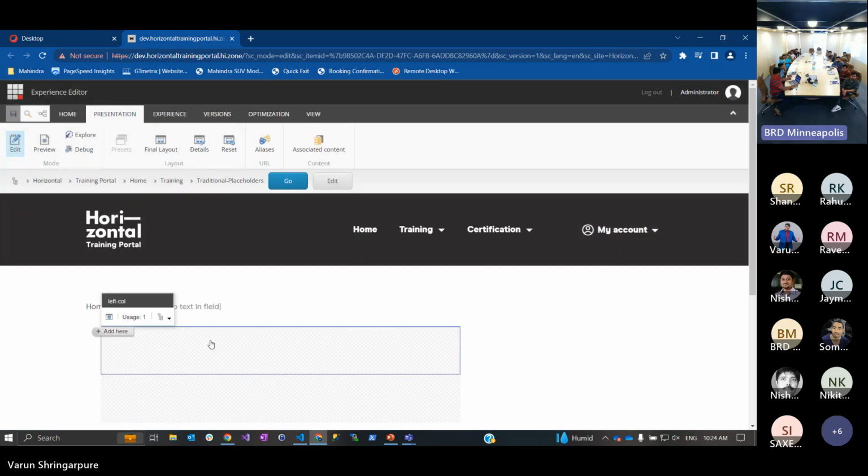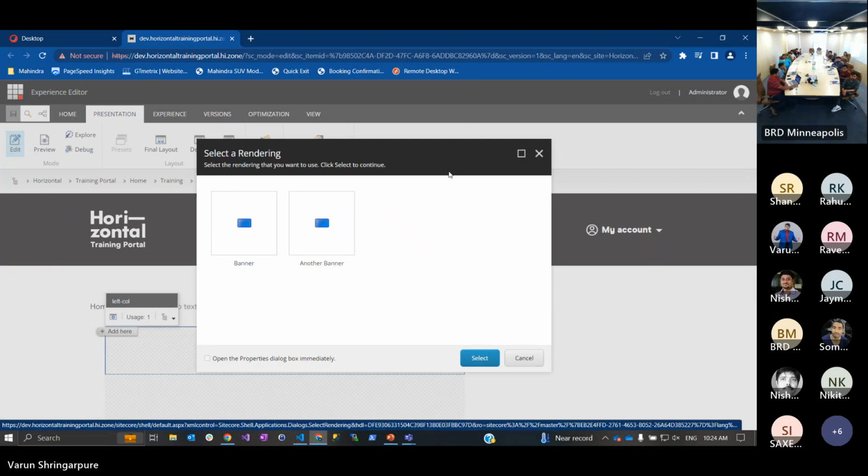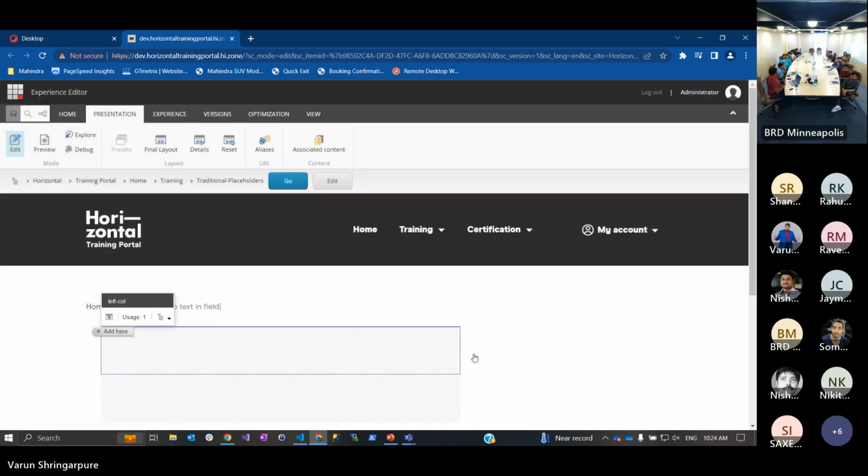Now let me go to the left column where we have added two renderings, banner and another banner. Let me add another banner first so that we can identify the difference when we add banner. I'm adding another banner first. I'm selecting it, nothing happens.